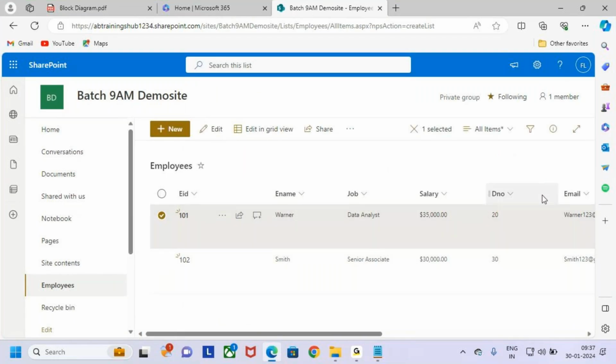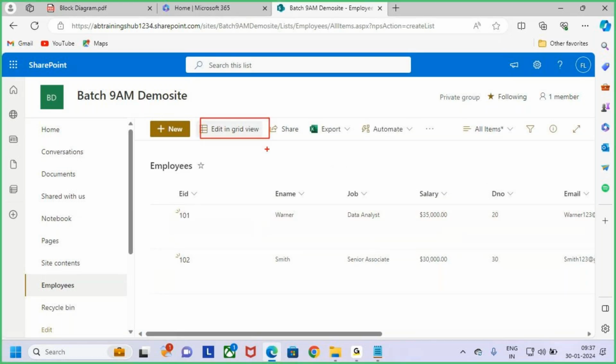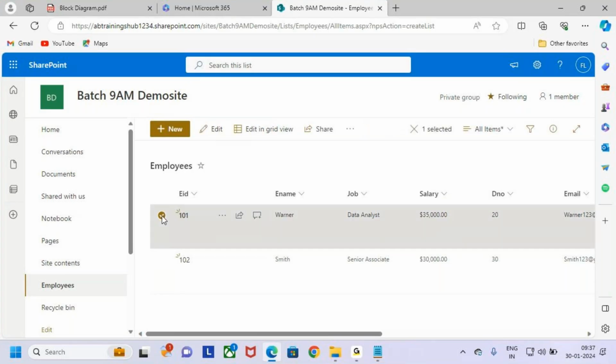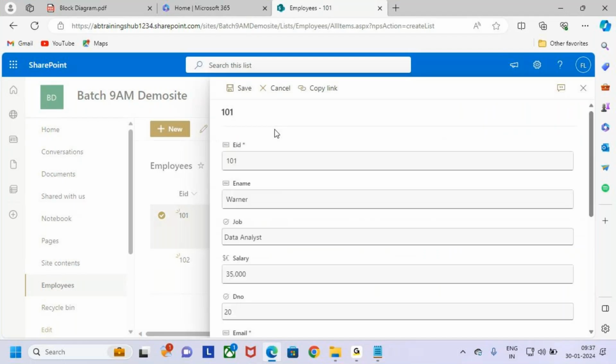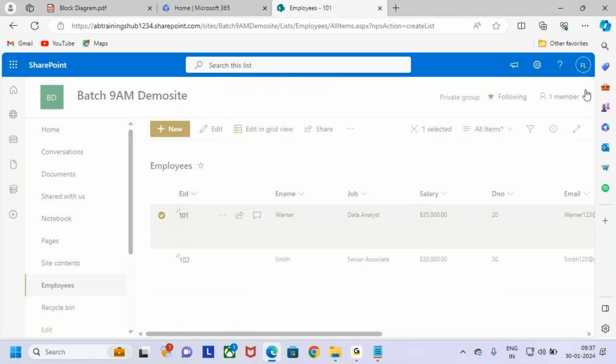So like this, you are able to update the data in the list in two ways. One is by using the edit in grid view, and the next one is to select the row you want to update, and then click on edit. When I click on edit, you are able to see the data here, and you can modify whatever you want to modify. So like this, there are two ways to update the data in the tables.